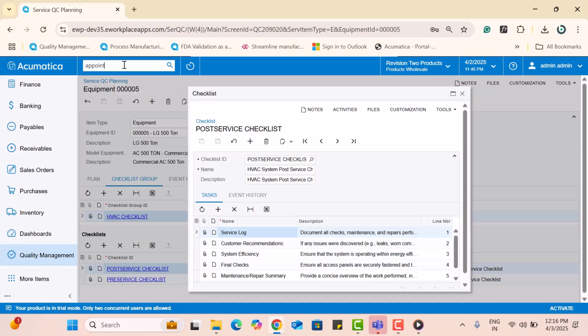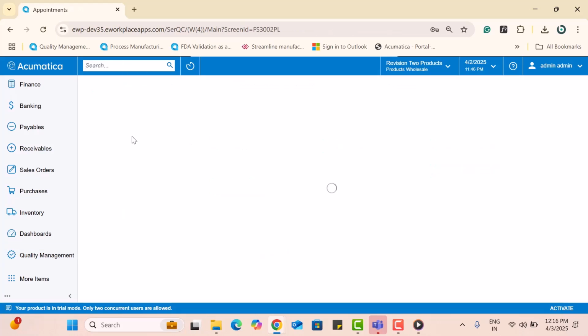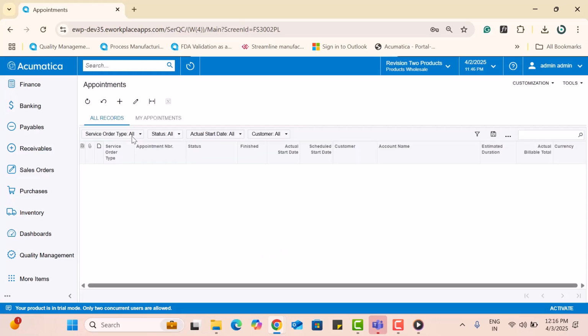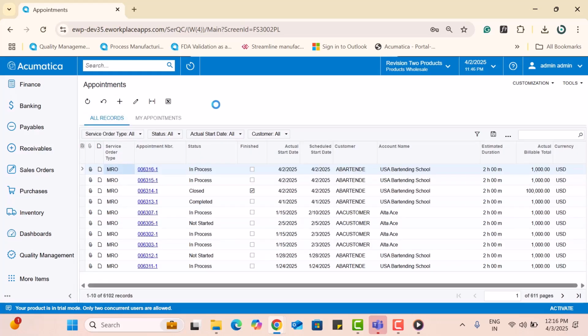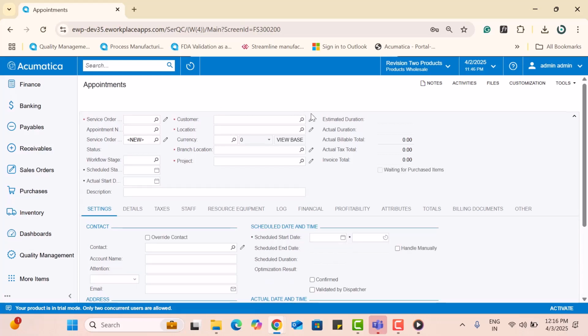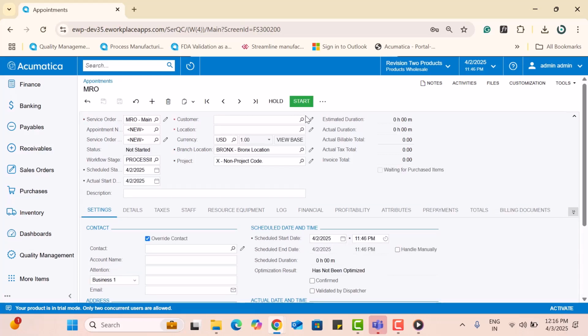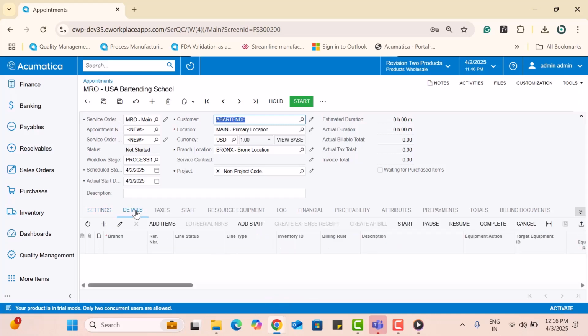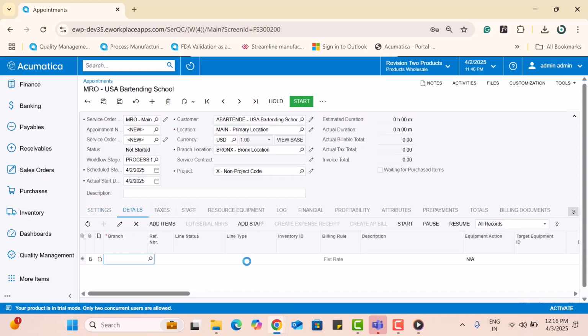We will go to the Acumatica's Appointments screen. We will create a new appointment. Select a customer associated with the service order. We will select the line item type as service, and the air conditioner service as the inventory ID, an identifier of the service.